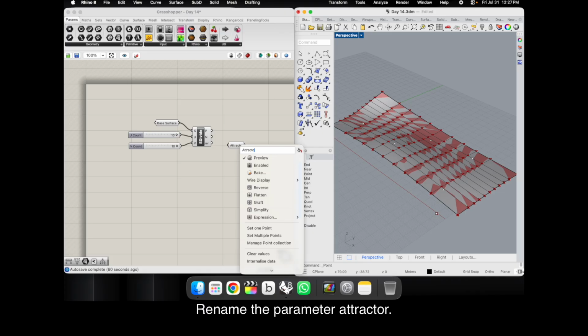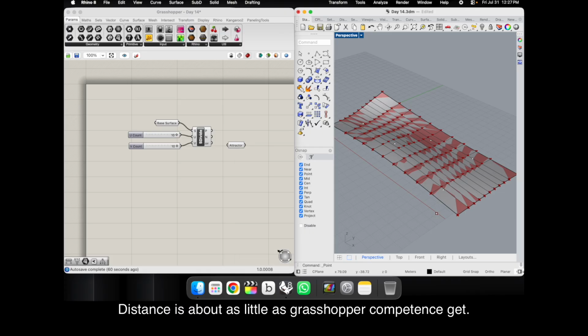Rename the parameter Attractor. Distance is about as simple as Grasshopper components get. 2 points in, 1 number out. The straight line distance between them. We are feeding it 121 points on one side and a single attractor on the other, and Grasshopper automatically repeats the single attractor against each point in the list. You don't have to do anything special for that to work.